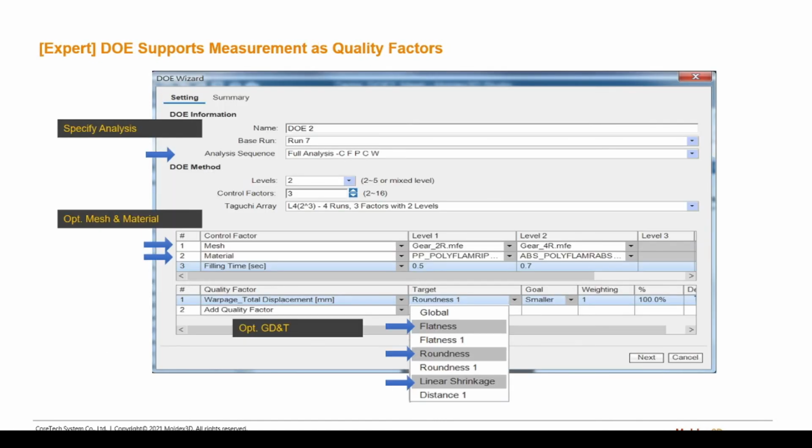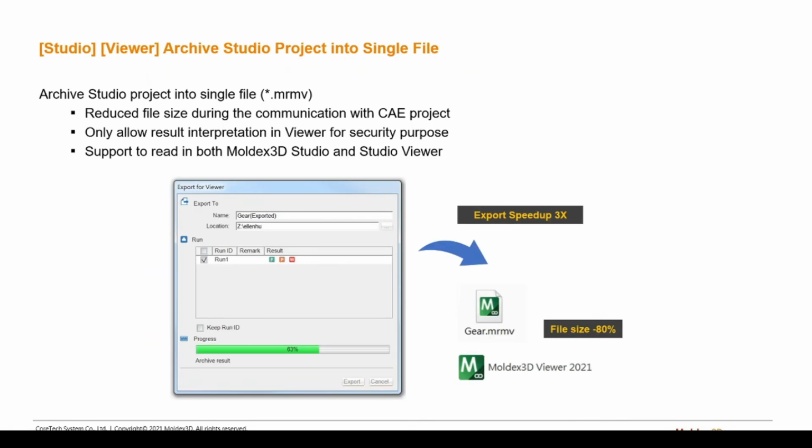The DOE function now allows us to include flatness and roundness, as well as linear shrinkage as a quality factor. And last but not least, the Studio Viewer now allows you to export a viewer file rather than having to share the entire project file. This MRMV file will be about 20% the size of the actual run. This will decrease the amount of time that it takes to share files from the simulation engineer to colleagues with the Studio Viewer, and will make communication that much more efficient.